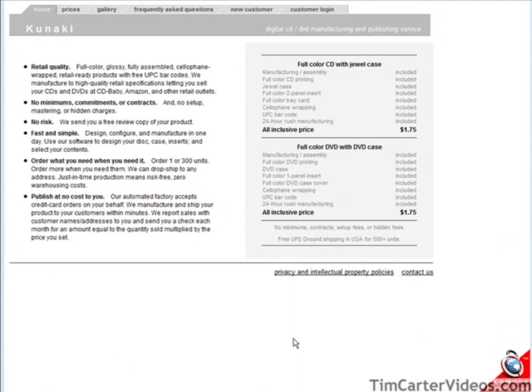Now we're going to go over the process of creating your DVD for delivery using Kanaki. Now Kanaki does a lot of things automatically for you once you set it up. You can see what they are if you're going to deliver a CD or a DVD, whichever case. You can see what they do for you: manufacturing, assembly, full color DVD printing, DVD case, full color one panel insert, full color DVD case cover, cellophane wrapping, UPC barcode if you need it, 24-hour rush manufacturing, and you get all that for $1.75 per DVD. So as you can see, that's a really good deal.